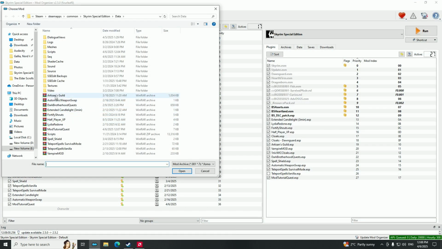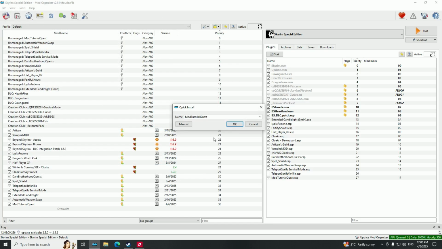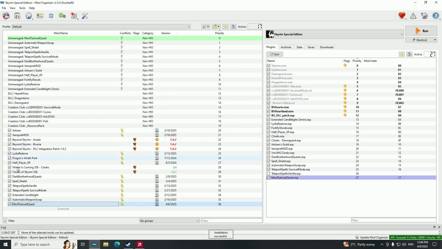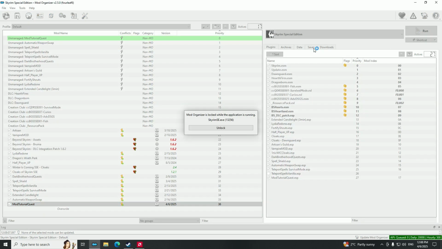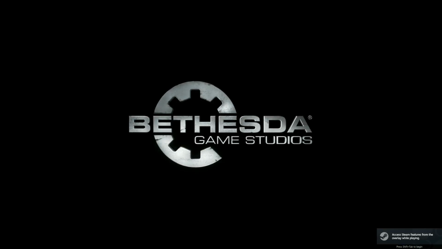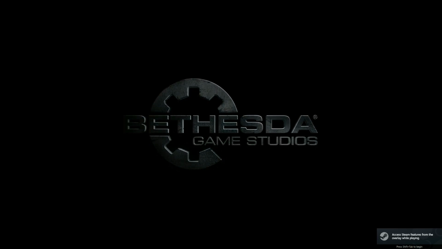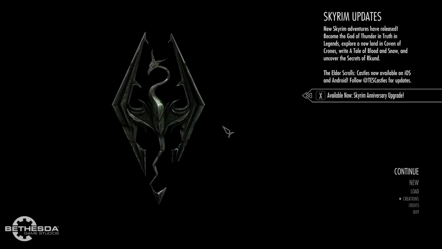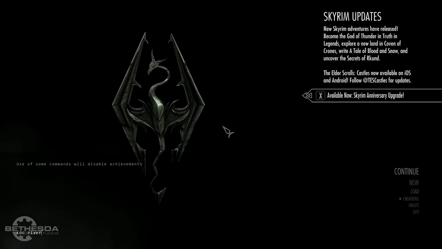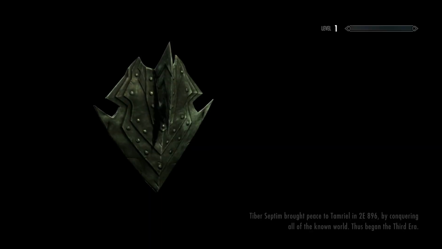And add our mod quest, replace, that's fine. Make sure that on the right side as well, the ESP is checked just so that it's active. Then we can run the game. Alrighty, so I'm just going to zoom over to Riverwood and we'll check out our quest.